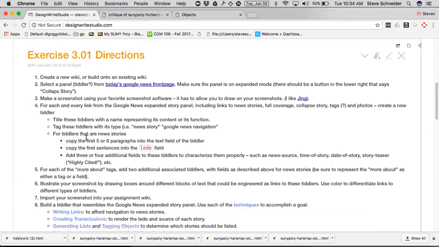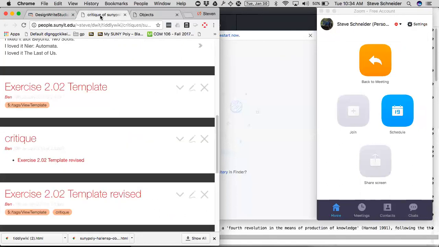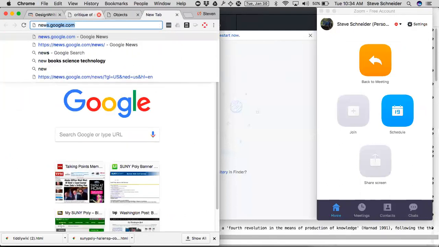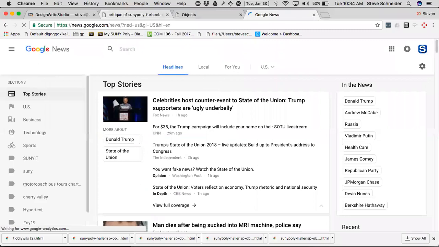So without looking at those directions, I'm just going to put them to the side and do it. Actually, does somebody else want to do this? I'll start it, and you can follow, and when you're ready to come up with it on your own, you can. So let's look at news.google.com.